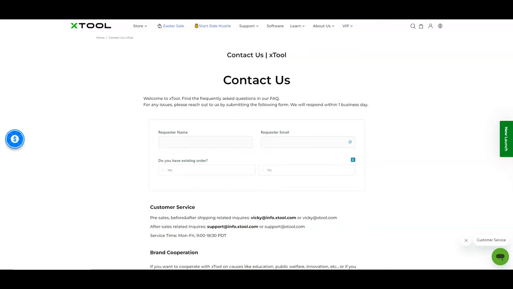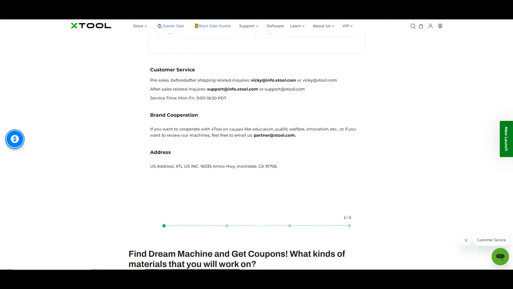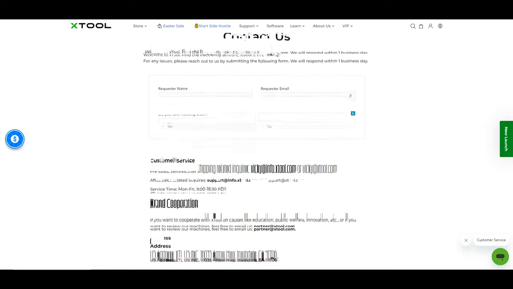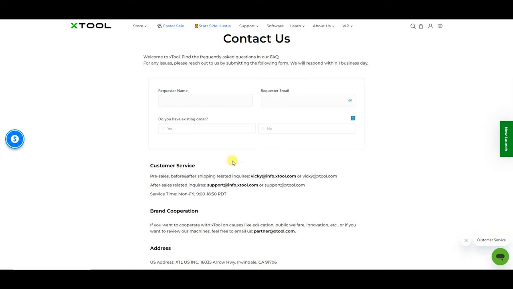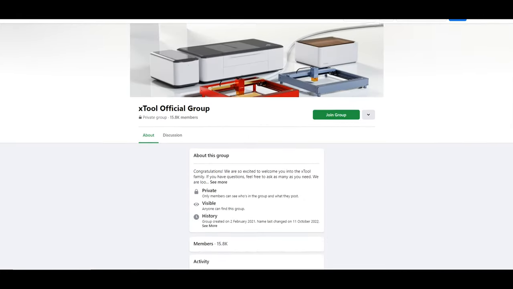Talking about support, xTool does not have a phone number where you can call them. You'll have to email them. However, their support is improving each day and they were quite responsive to my queries. Moreover, you'll have a good community of xTool Laser users to help you out.